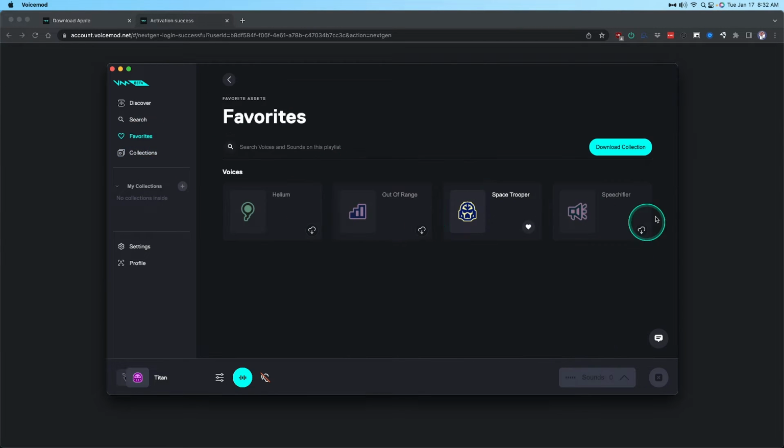And so you can see that I have some favorites in here. Out of range, helium, perfect. They're all favorited, excellent. I must have favorited these on my account on my Windows version of VoiceMod. So that's maybe why, or I just favorited them some. So I have Speechifier, I have helium, I have Space Trooper, all of that stuff. Great. Okay.